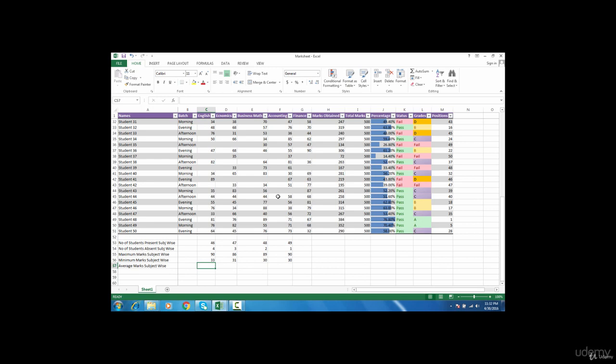The formula is equals to average. Control Shift up, and then we can Control R. So that's how you can calculate these simple things.